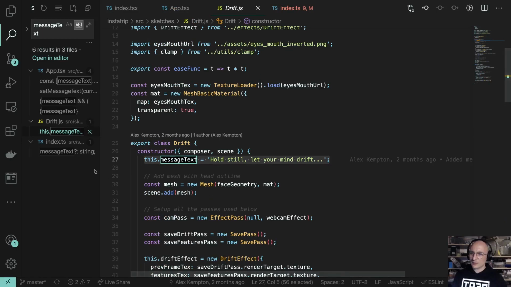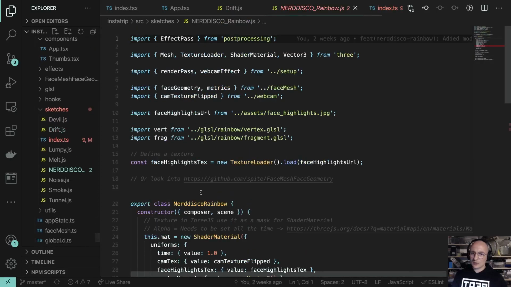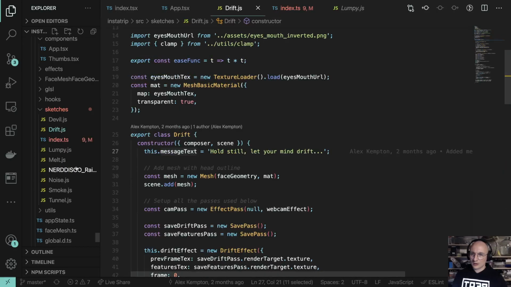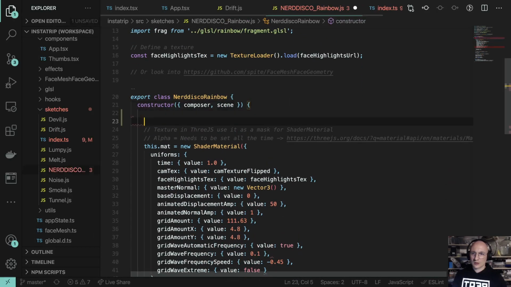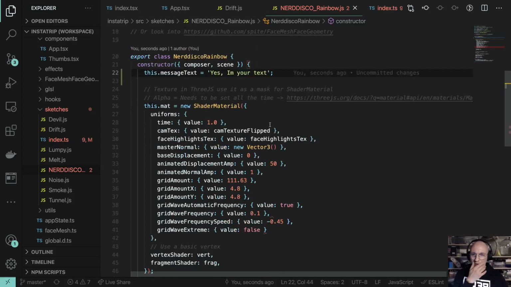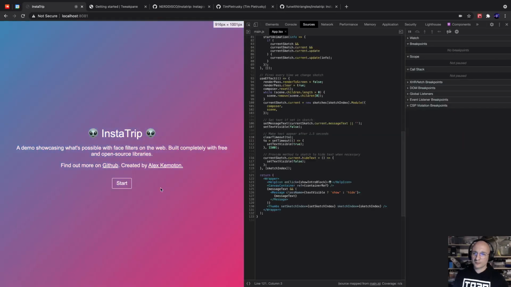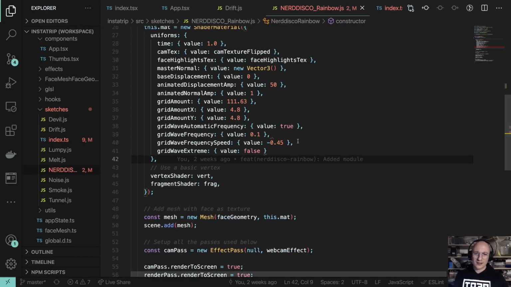So this is something that's coming from the sketch, and my sketch is this one. So if I would like to have what was it? This message text and the constructor. And this would actually appear somewhere. Nice. Okay, so figured out how to set a text.